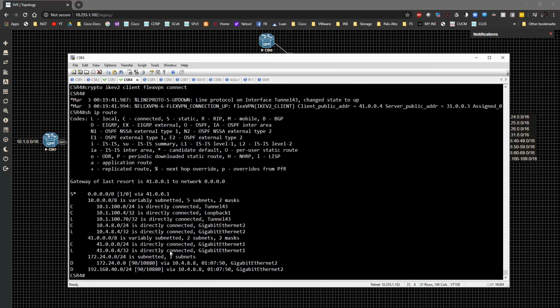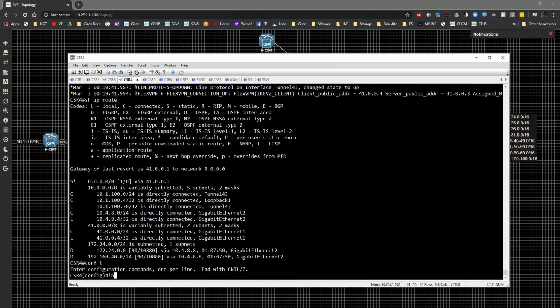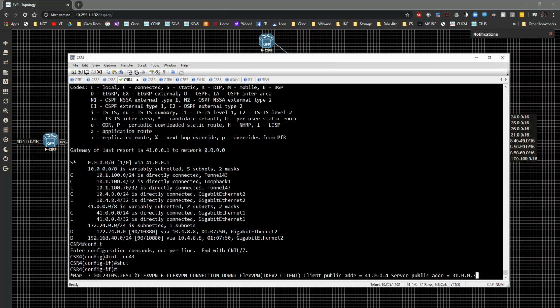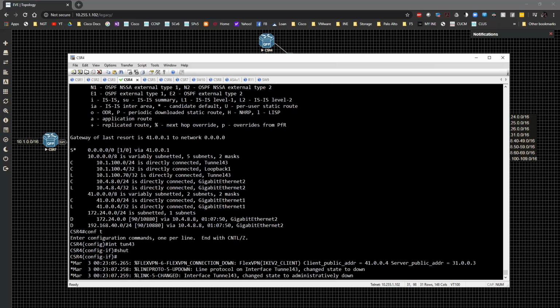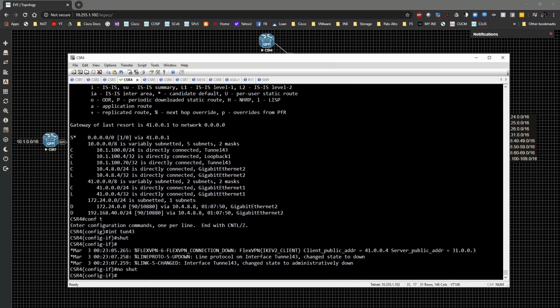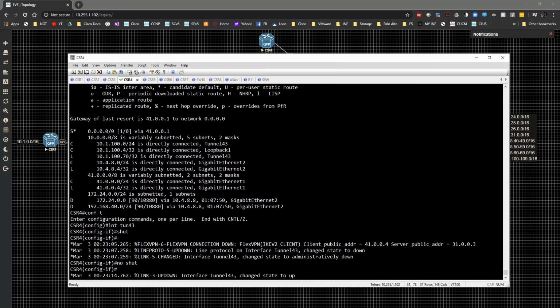So what I'll do is on the CSR4 side, if I show IP route, I don't see anything coming across the wire from the other side, right? I don't see the 172.16.1 network. I don't see the 10.1.0. So what I'm going to do is bounce that connection. So interface tunnel 43, I'm going to shut it down. And so that'll take the tunnel down, and I'll go ahead and no shut it. It'll take a couple of seconds for that to trigger.